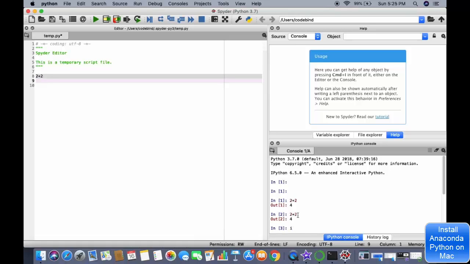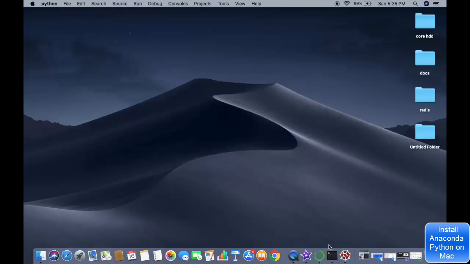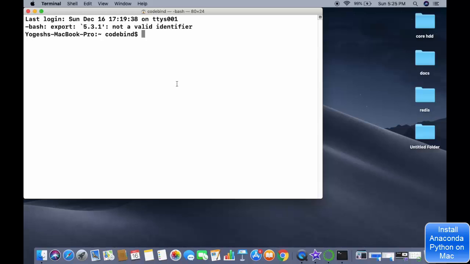In order to import some package, for example, I want to just import numpy. So I'm going to just write import numpy as np and then press enter, which is going to import the numpy module into the console. So now you can use this numpy to test whatever you want to do. So let me close this Spyder IDE, and I want to show you one more thing. If you open the terminal after installing the Anaconda, you can also check for the conda command if it's working or not.